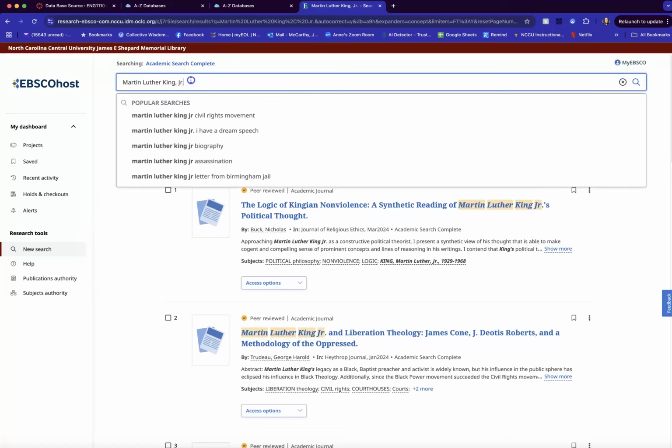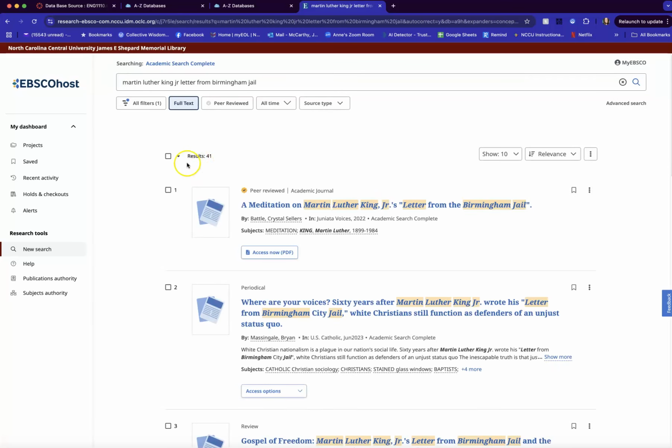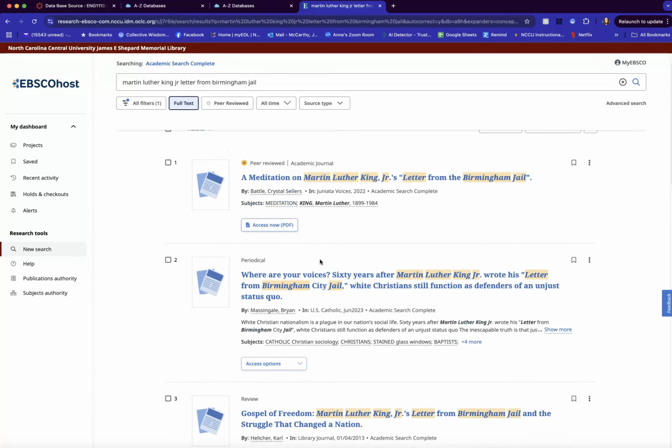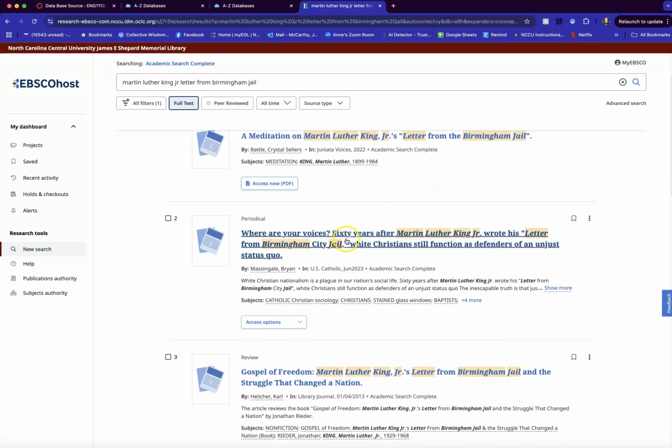So I can put in more, like maybe I want to say I'm looking for something about his assassination, or maybe a letter from a Birmingham jail. So I can click there and see how many articles there are. And now there's 41. That's a little more manageable. And I can come down here and I can see the 41 articles that are here. A Meditation, Where Are Your Voices 60 Years After? And this kind of looks like something that might be interesting because it's 60 years later.